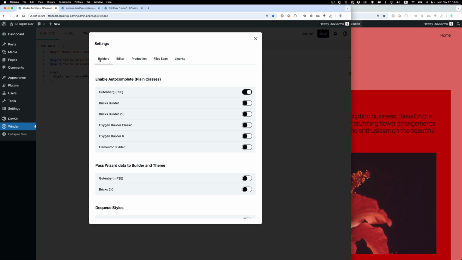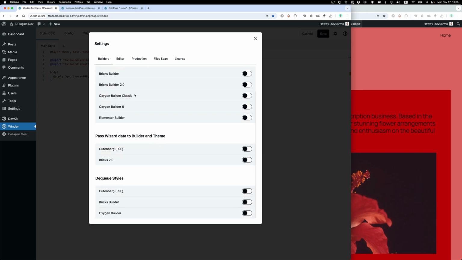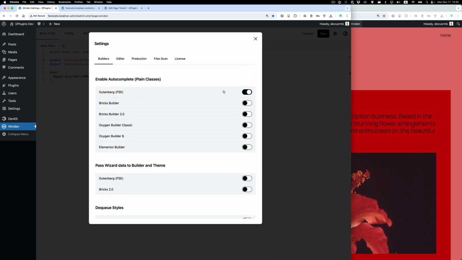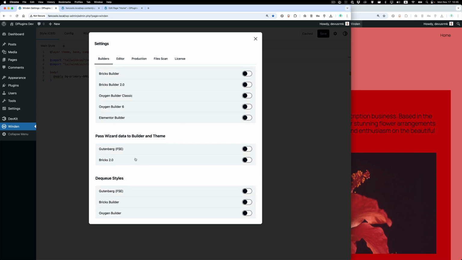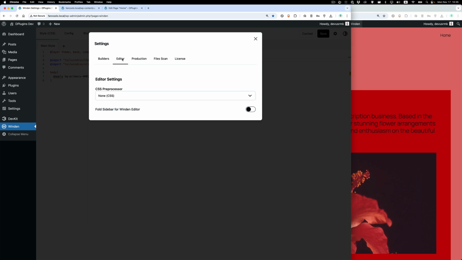What you can see here inside the settings, we restructured the settings. Now we have the builders, everything around the builders. It's the autocomplete, it's pulling the data or DQ styles. Then inside the editor, you only have the option between plain CSS or SCSS.